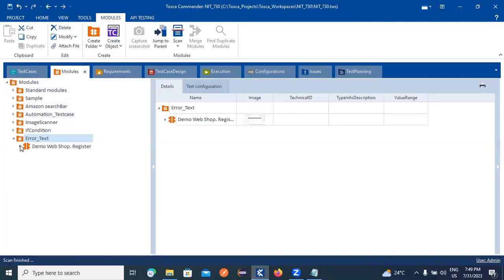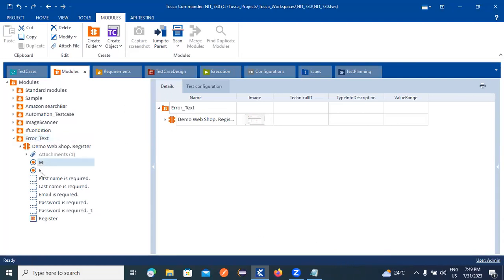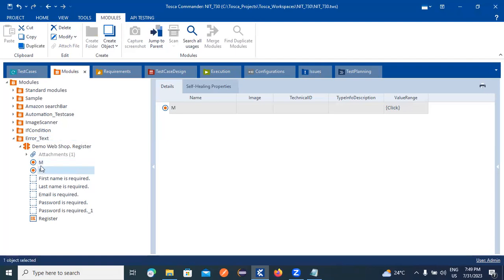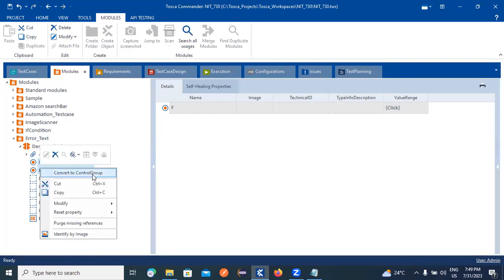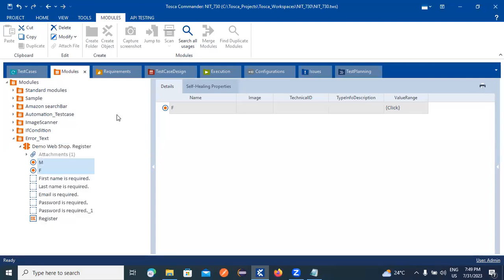See, in this error text, we have male or female and registered, and all the error text messages are there. Earlier, we already validated the login related error message: please enter valid email and password. See, now you guys observe here we have male and female. This male and female, I need to convert to control group.